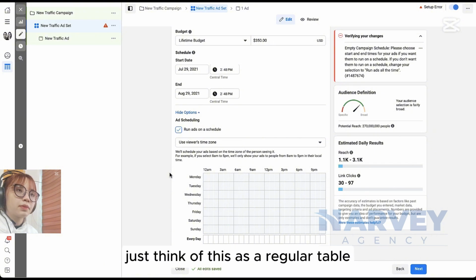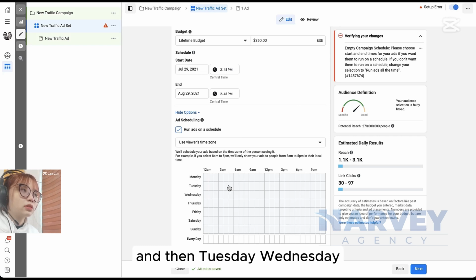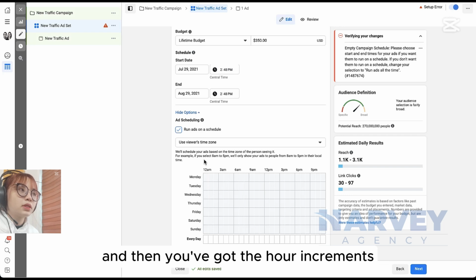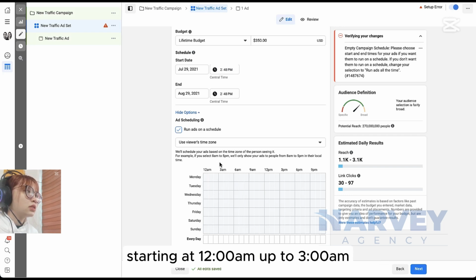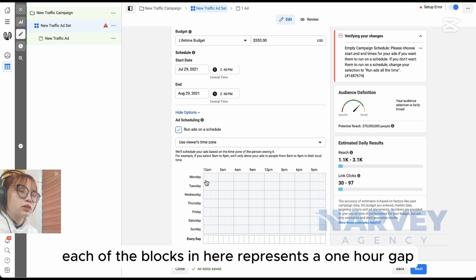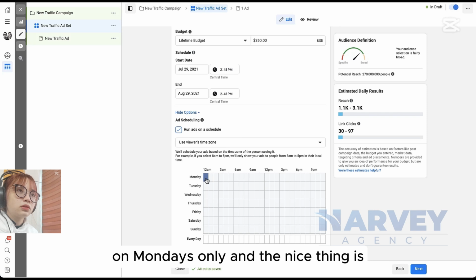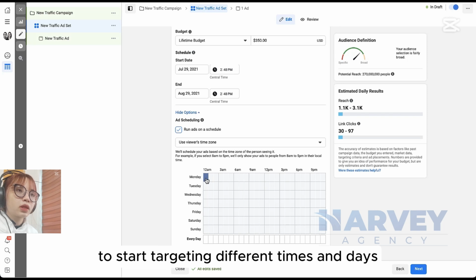Just think of this as a regular table. Everything in this first line is going to be for Monday, and then Tuesday, Wednesday, each of the days of the week. And then you've got the hour increments starting at 12 a.m. up to 3 a.m., 6 a.m., so on and so forth, where each of the blocks in here represents a 1 hour gap. So if we were to check this box here, we would be targeting from 12 a.m. to 1 a.m. on Mondays only. And the nice thing is, that's as easy as it is to start targeting different times and days on Facebook.